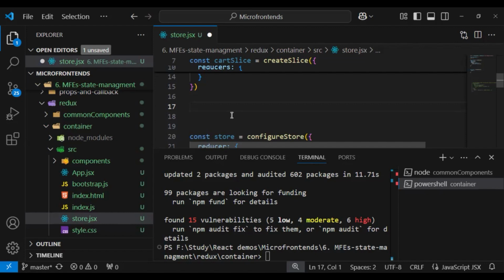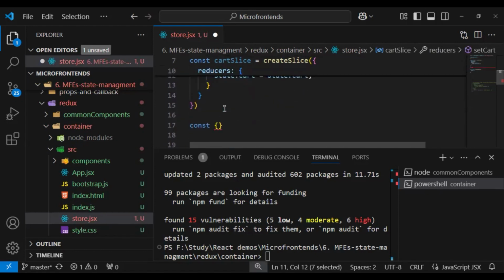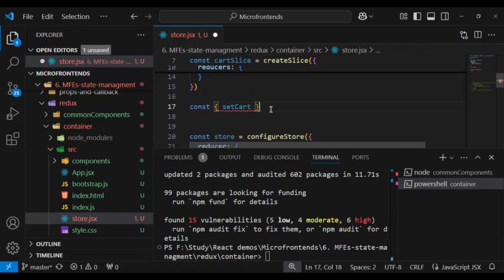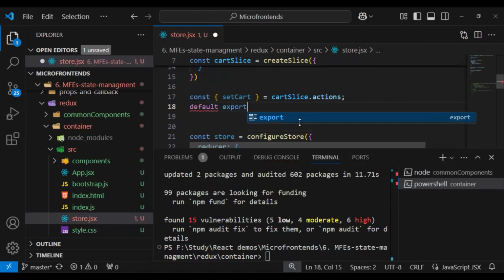But in our case, we are only going with a single slice and we are keeping that inside our store file only. So we don't need to export it, but we just need to use some const to get our slices, right? The first thing will be setCart, and we will take it from our cartSlice.actions. And then we also need to export our reducer. We will use default export, and what we will export is cartSlice.reducer.